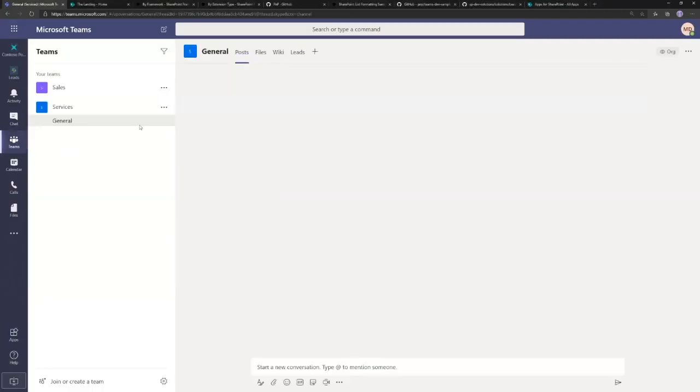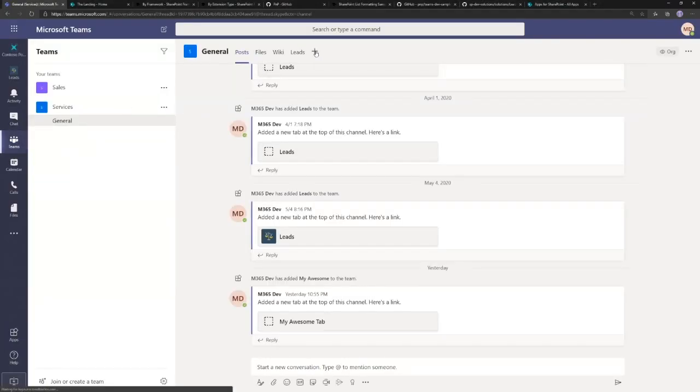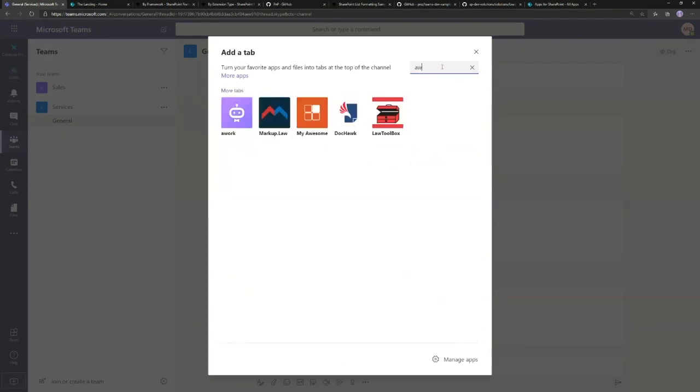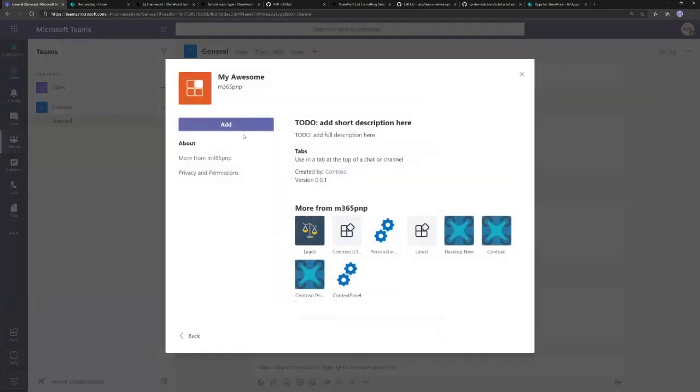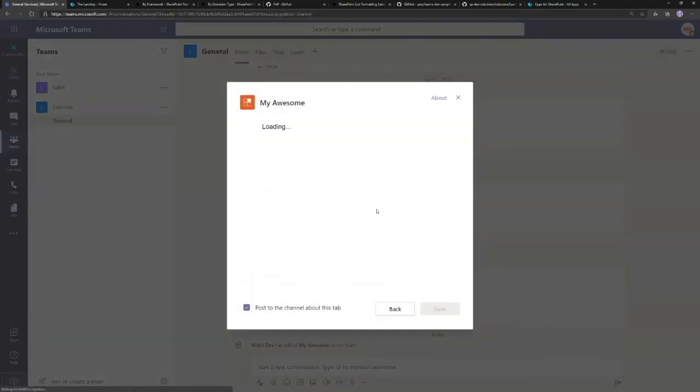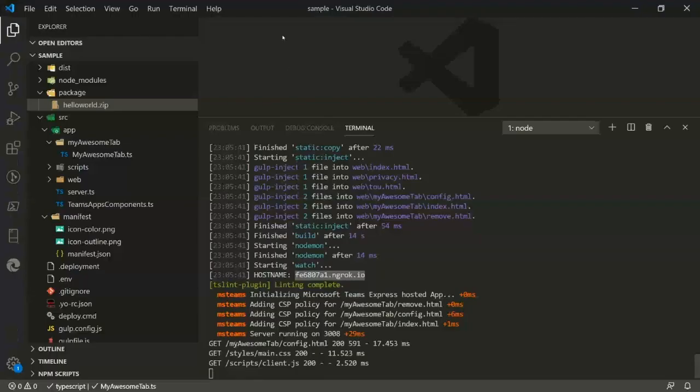If I go to Teams in general, I'm going to add my awesome tab. I should find it, and it's probably under awesome. Yes, it is, because it's such an awesome tab. And I can add it to my team channel as an individual tab. What is really cool here is that I can configure that. This is already coming from my localhost, so we can see the request coming in here.